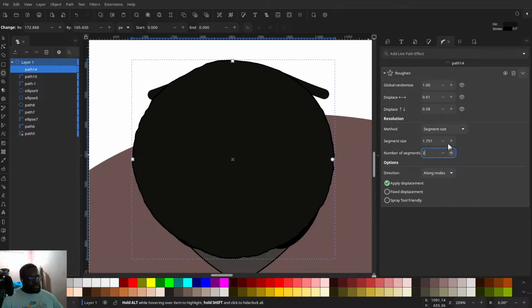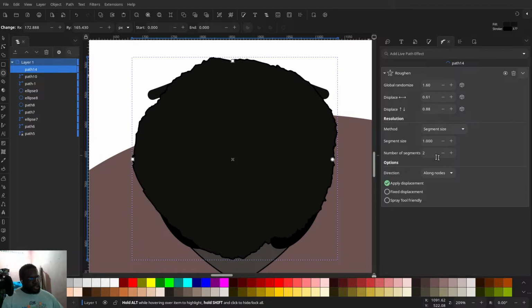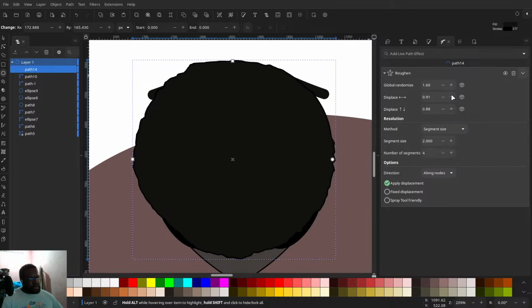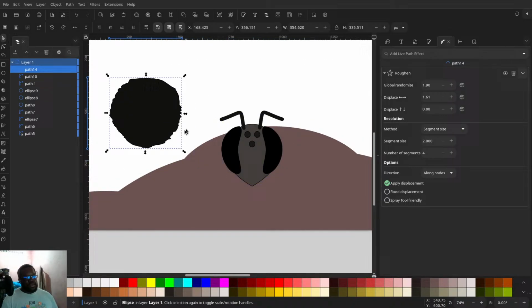So I'm going to increase segment size. Okay, that actually did the opposite of what I want. Don't want it too big, don't want it too small. Randomize a little more. Displace a little more. Displace this direction as well. Let's bring these down just a bit. Alright, so that gives us a nice fluffy body with very little work. Look at that.